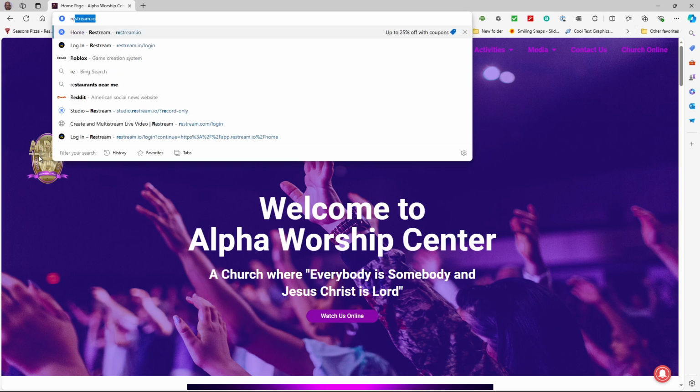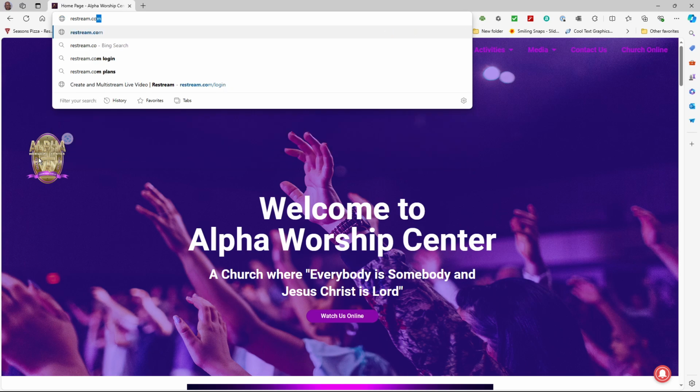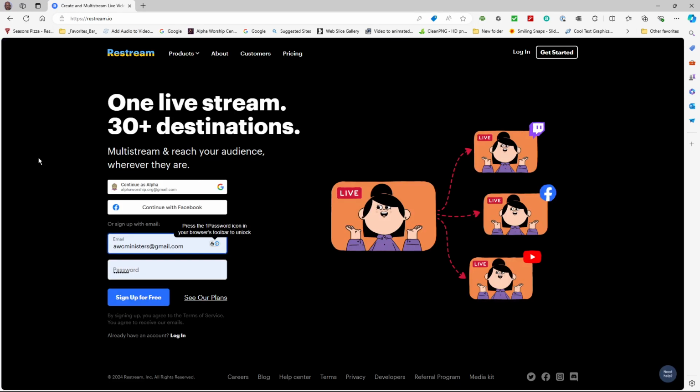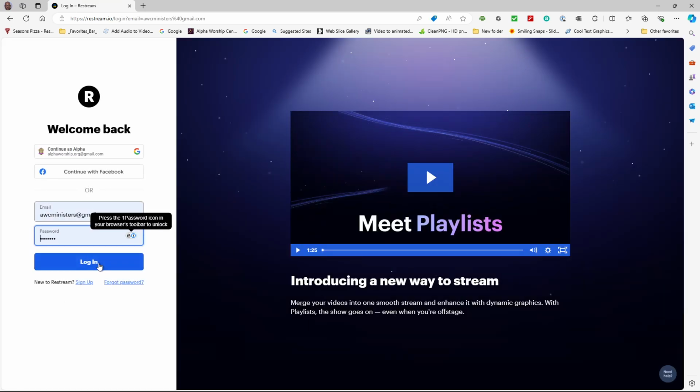So type in restream.com/login, and that's going to take us to the login screen. Now, once we come to this login screen, we want to log in. The login information goes down here, and since I've been in here before, it remembers that. But the login email is awcministers@gmail.com. And the password I sent to Pastor Crawford, and you can get that information from him.